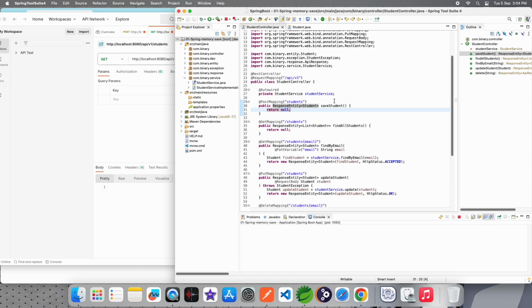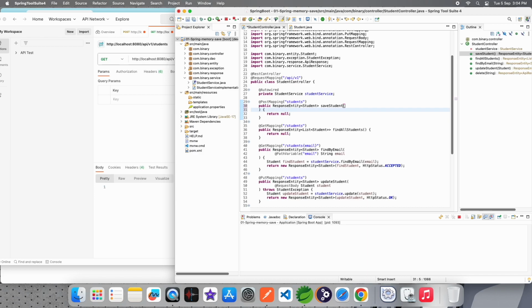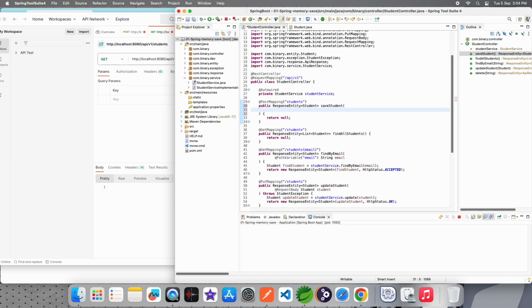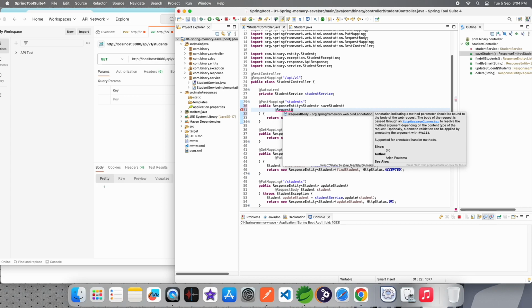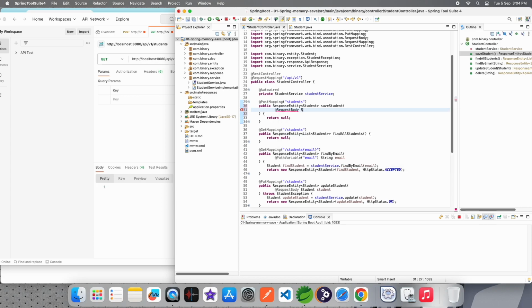Because in save student I am simply returning null. I call the student service. First I get the request body from the front end, all the details, from the body, and the request body annotation is helping me, and this relates to the student class.